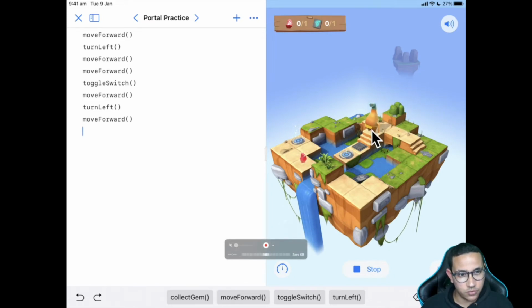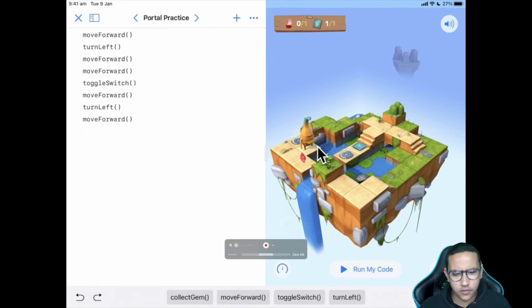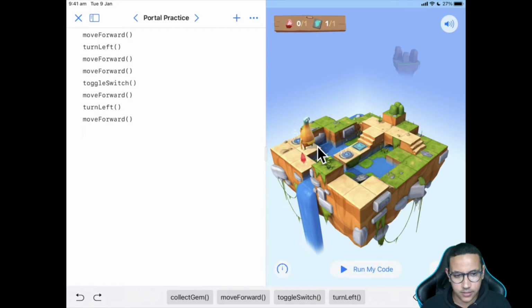I'm going to turn left, move forward, move forward. We're then going to go over here, teleport. We're going to go left. Okay, and now we're stuck at this stage. So now, what do you think we can do, and how do we actually fix this?